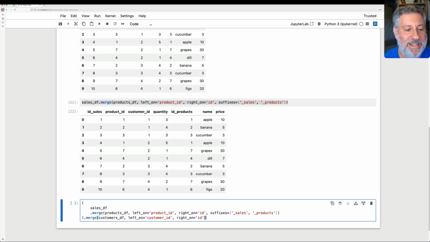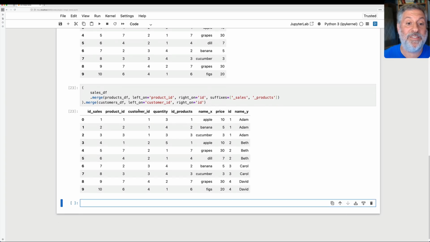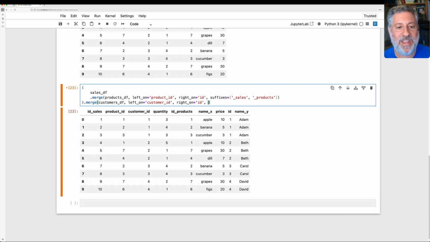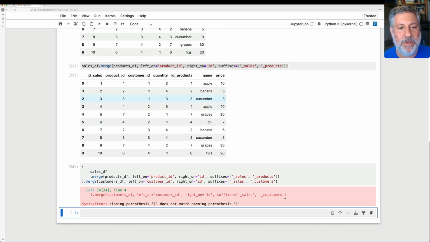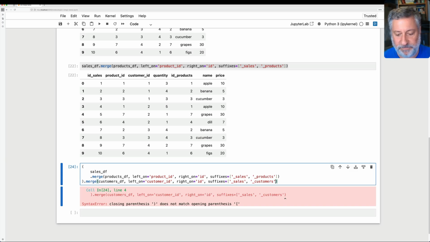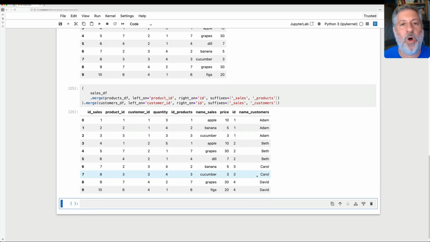Guess what's going to happen again now? Now I'm again going to have _x and _y because now we have a clash with name. So now I have to say here suffixes equals, and we're going to say here, the left is going to be, well, let's call that _sales, and the right is going to be _customers. And when we do this, oh, forgot to close that. Now we have all of the data from all of the columns and all of the rows from all 3 data frames, and they're all joined together. But we also know which column came from which, and we don't have that pesky _x and _y.